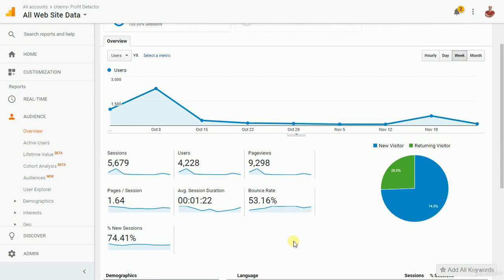Then we have bounce rate. As already explained, bounce rate is the percentage of people that leave your website from the first page they have visited. After they visit the second page, they're counted as non-bouncing users. If they leave your website, they are bouncing users. You can see I have a 53% bounce rate, which means that 53 people from 100 just leave my Udemy course Profit Detector from its first page, from the page they land.